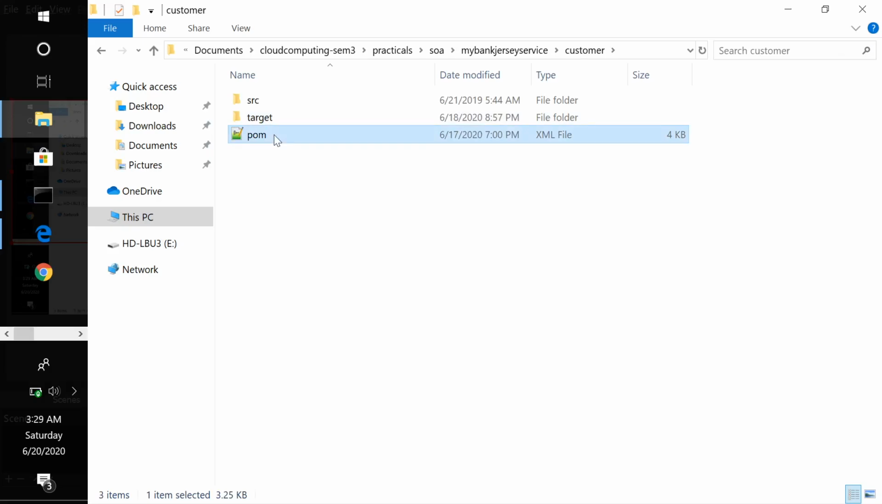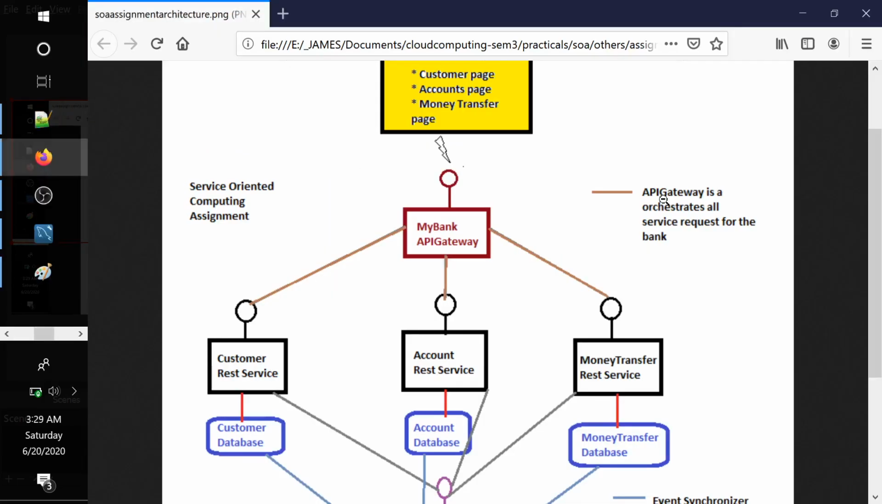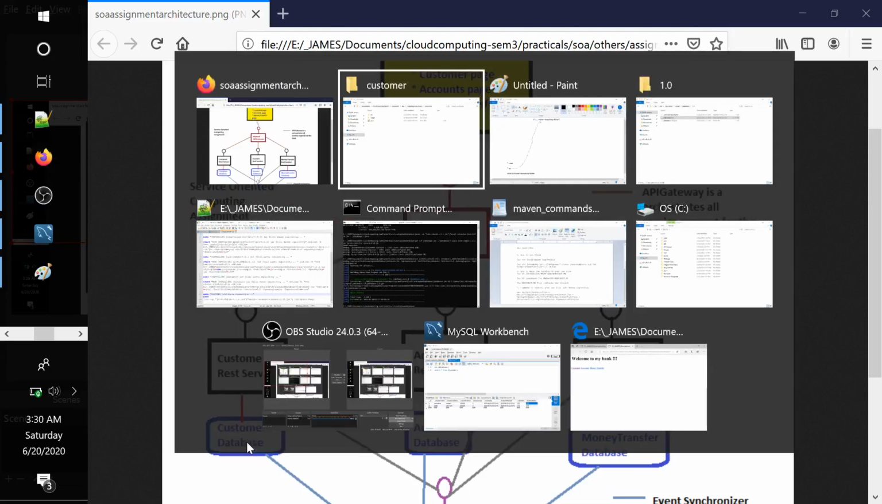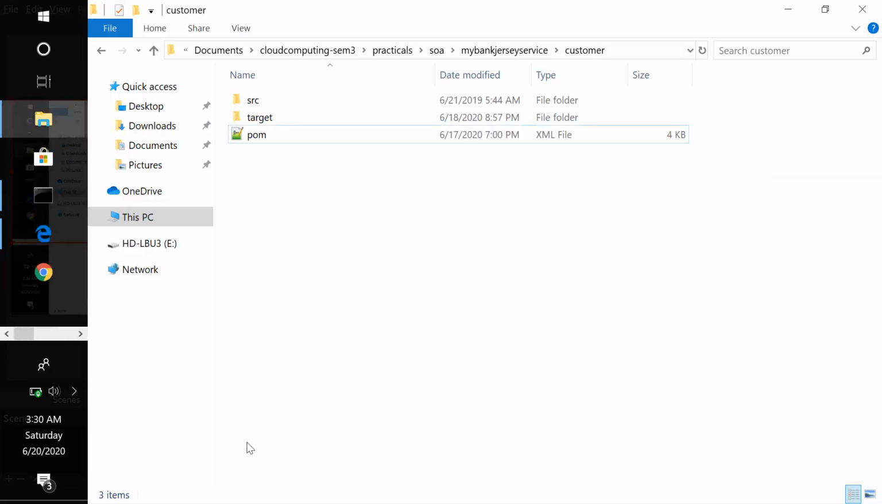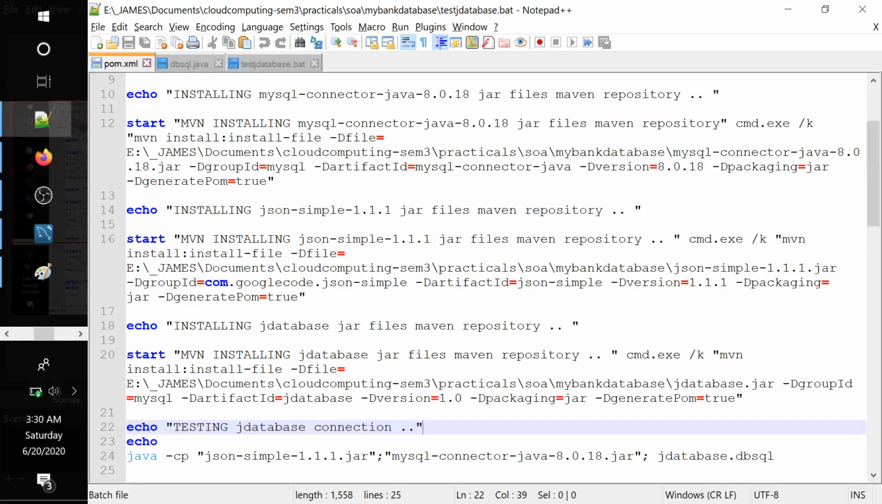If you notice now pom.xml file. So now notice, in the diagram, I showed you only the customer database and JDatabase component which is stored in the Maven repository. Now from the customer REST service, I need to connect to the database using the JDatabase component. So how does that happen? All that you specify in your pom.xml, give all the information where your files are.